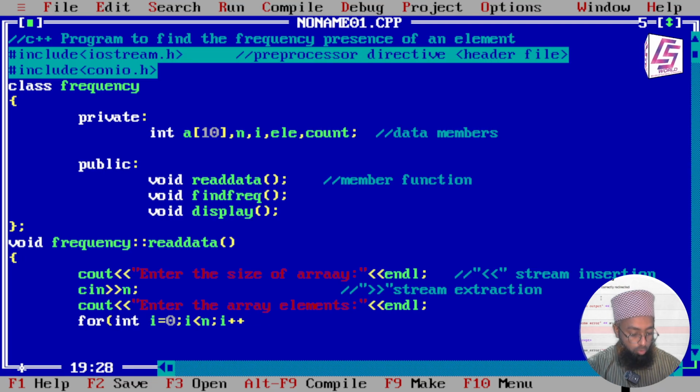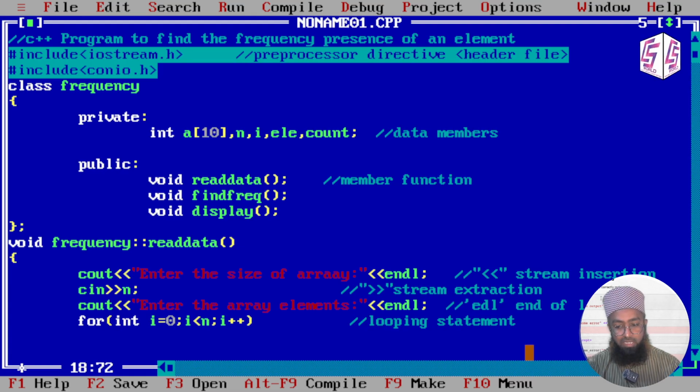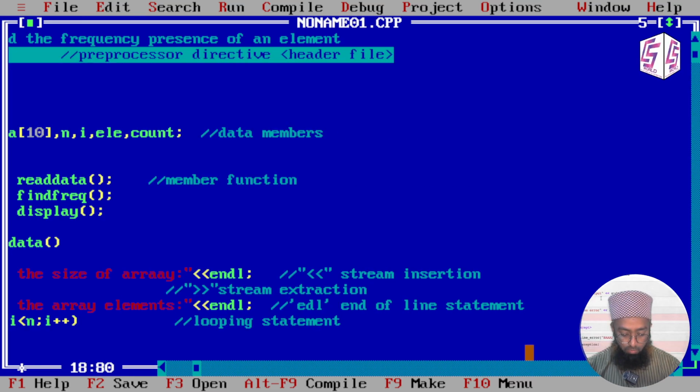It is the increment operator. So for the for loop, there should not be any semicolon at closure. You can tell that this for is a looping statement, or you can simply call it a loop. Okay, endl, see here I am giving that endl. Endl is the end of line statement. Okay, end of line. Now I am coming to the next line here.